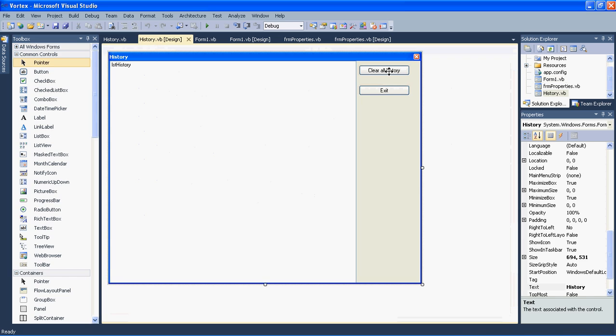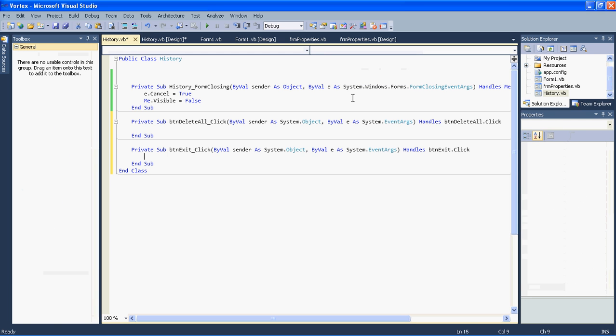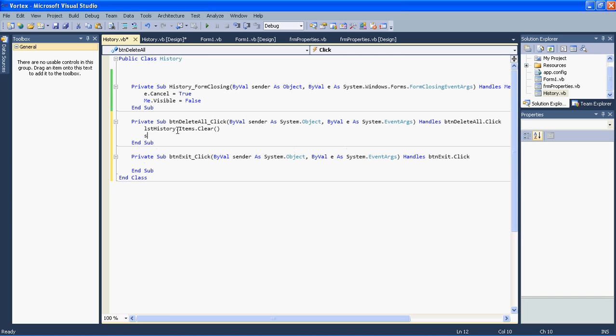So maybe we can work with our clear all history and exit button, right? So delete everything. lstHistory.items.clear, and System.IO.File.Delete, and then the path name, history.txt. So you see here I have System.IO File.Delete because we haven't imported System.IO.